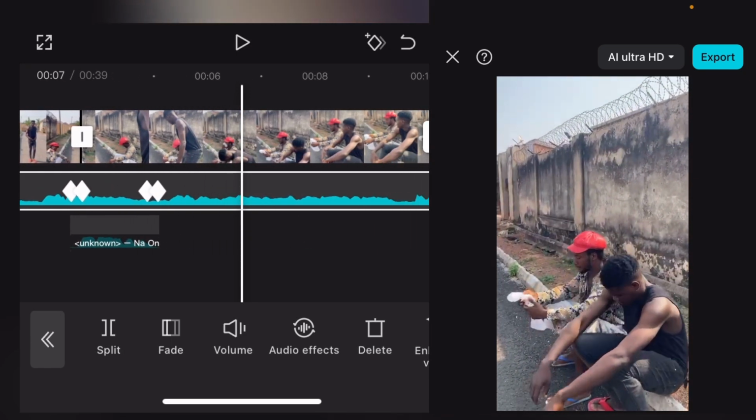Can you see? So this is how to add your sound to your video. All right, you can make sure that the sound you are adding is in line with what is happening. You cannot just add anyhow sound. Please take note of that. All right, you can't just add anyhow sound.